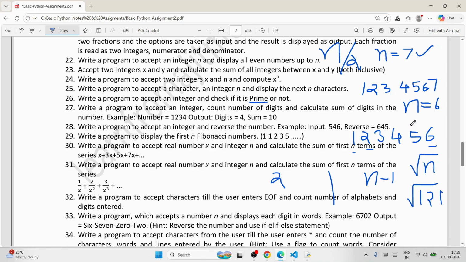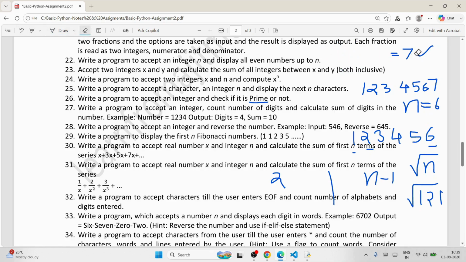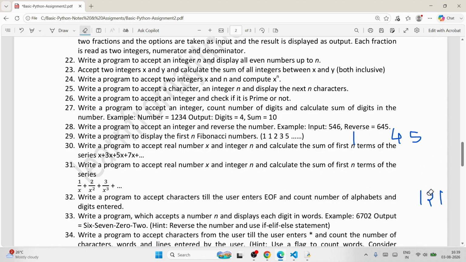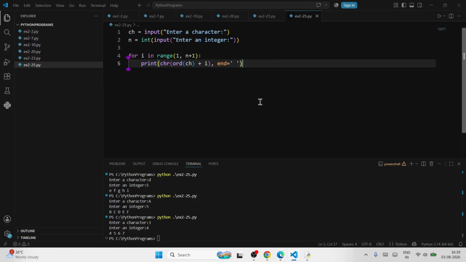Getting? So it is up to you how you are going to do it. But the standard rule क्या था? Start from where? 2 and पहुंचो किधर तक? n minus 1 तक. And check करो एक एक करके your i is divisible by that i or not. If it is divisible, it is not prime. Getting? This is question number 26. Okay, I'll show you.